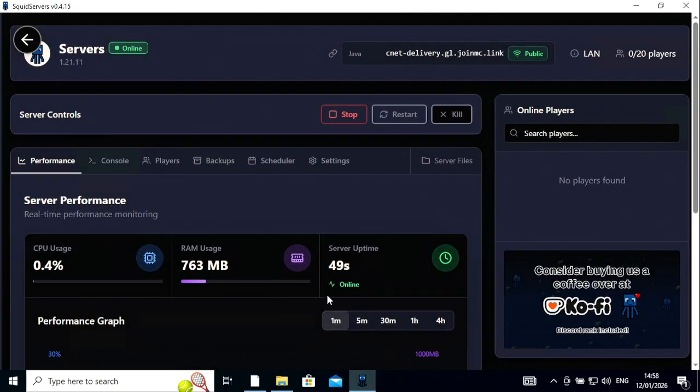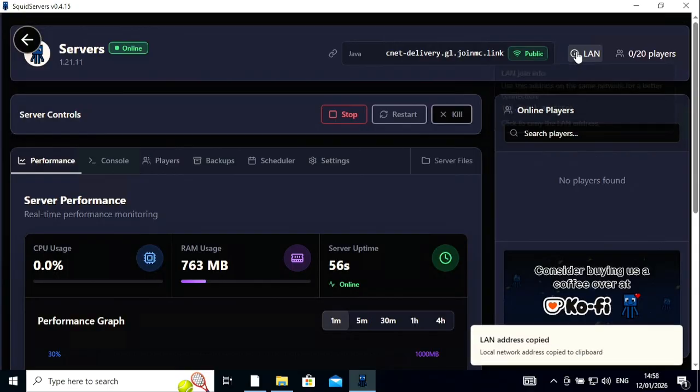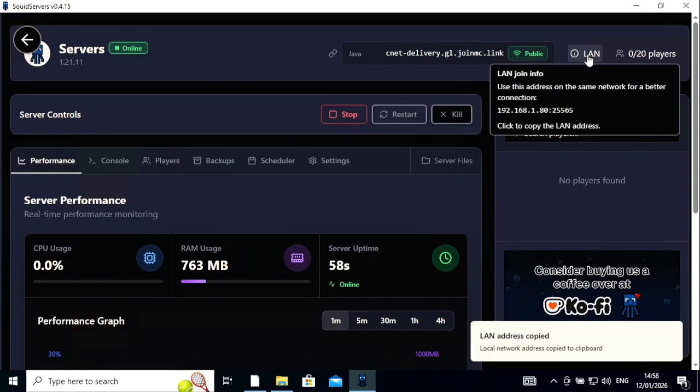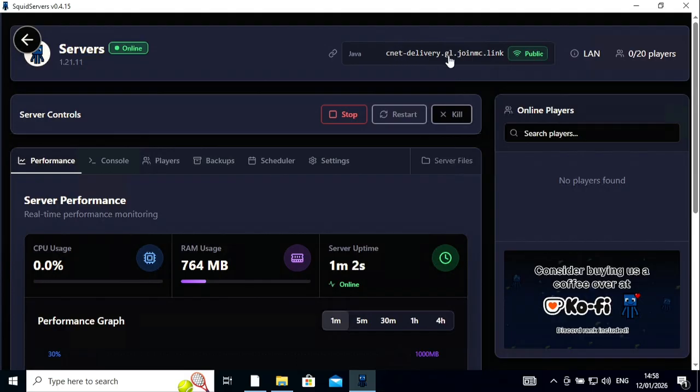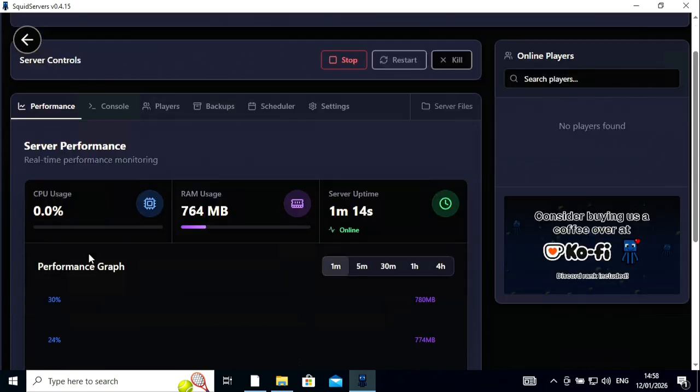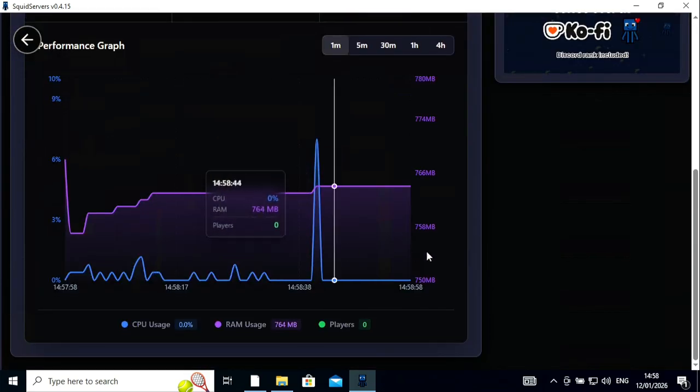Now we continue to the dashboard. This is how it looks. You can here see the online players. You can also see your LAN information. And here is to connect via the internet. You can also see your online players icon with their names. You can stop, restart, or kill the server. You've got the server uptime, your RAM usage, your CPU usage, and some fancy graphs as well.